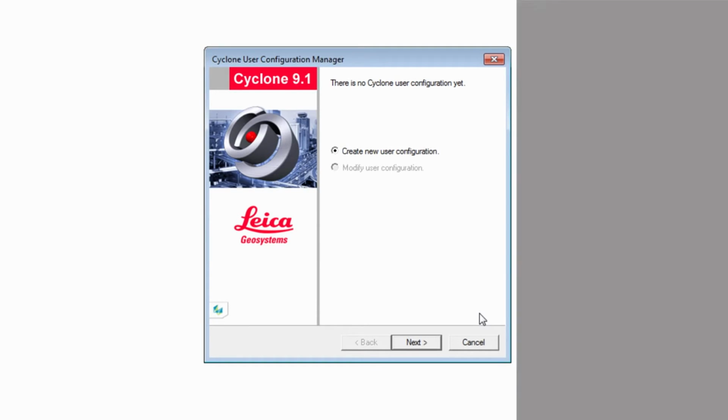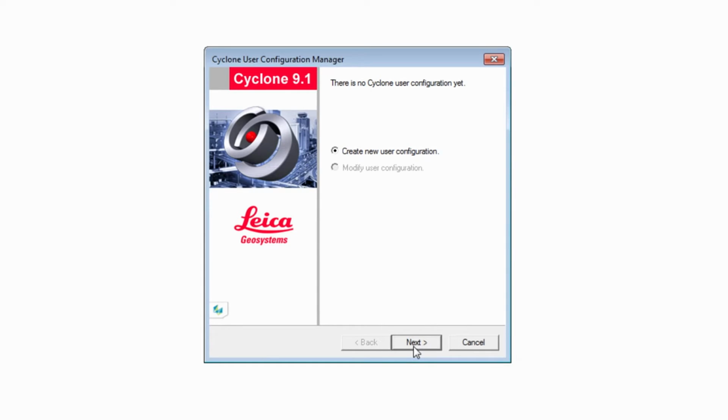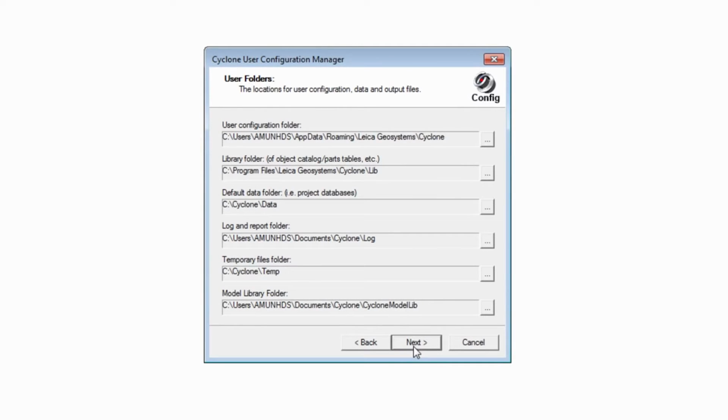Now the Cyclone User Configuration Manager comes up. Here the user can define default paths for various user configurations, as well as default data and output locations. Continue by pressing Next. This window lists all available paths which can be changed. For the most part, we recommend to keep the default locations, but there are two settings which need to be checked.